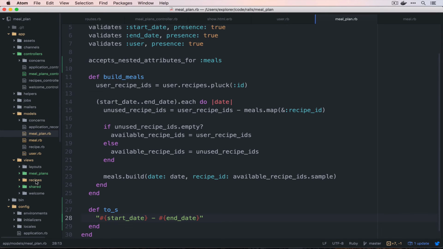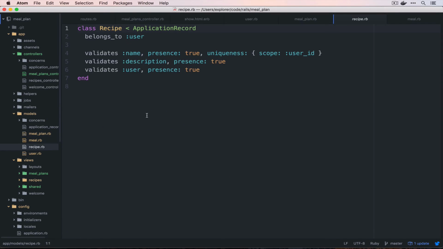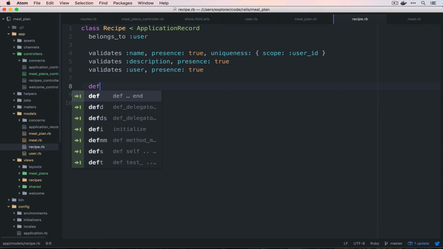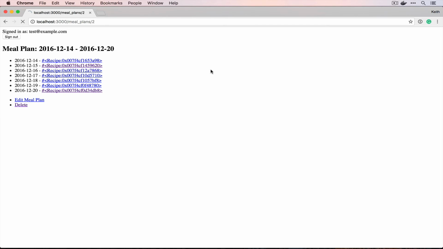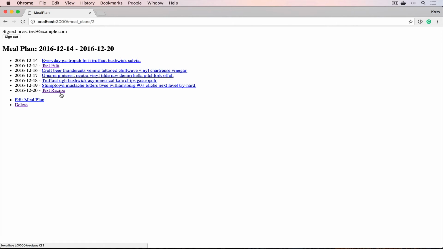And then inside of recipe, we will do the same thing. So if we define to_s on recipe, we actually just want it to return the name of the recipe. And there we go. It's much easier to see, oh, on the 14th, I'm supposed to be cooking that one right there. Or rather, the 15th, we do test edit as a thing.